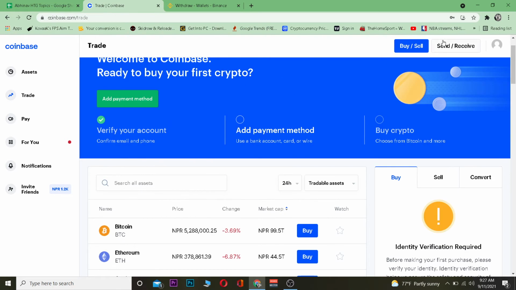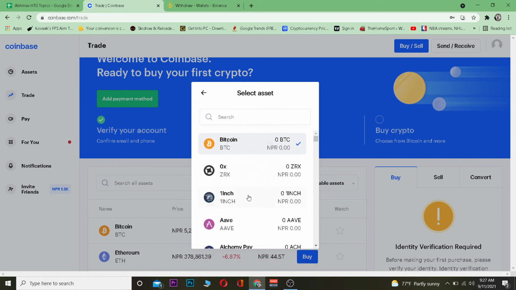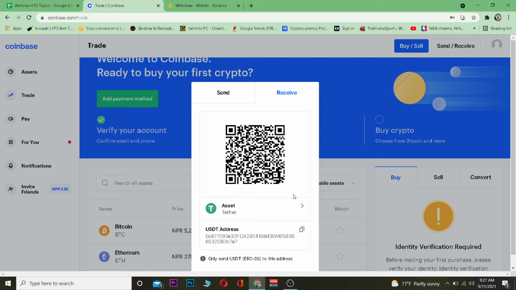So how you can do that is you want to click on send and receive, and go on receive over here. Once you're in receive, you want to choose Tether from over here. So I'm going to choose Tether. As you can see, after choosing Tether, it's going to give me the wallet address. Now, once you are over here, you want to copy this wallet address.